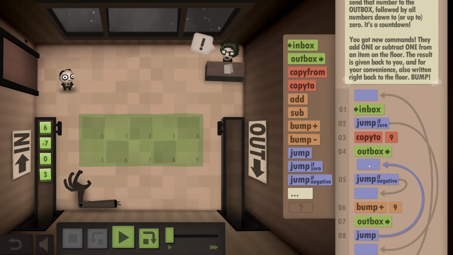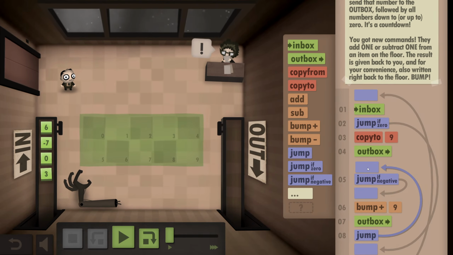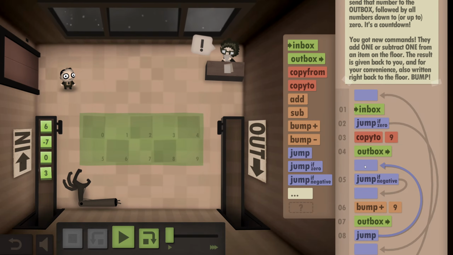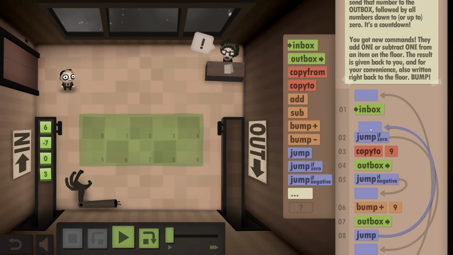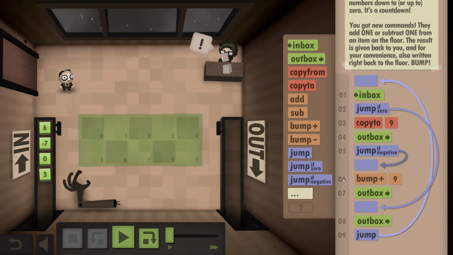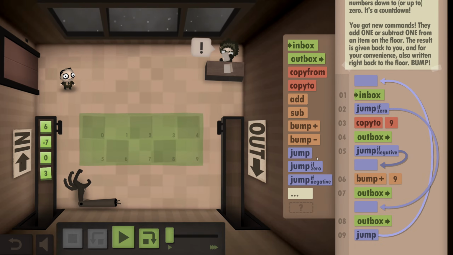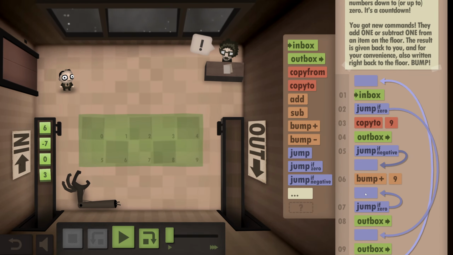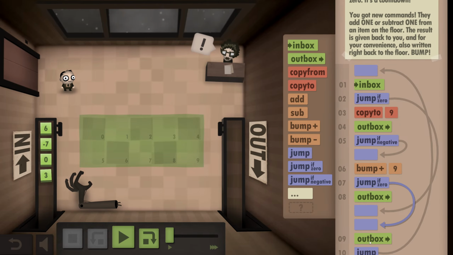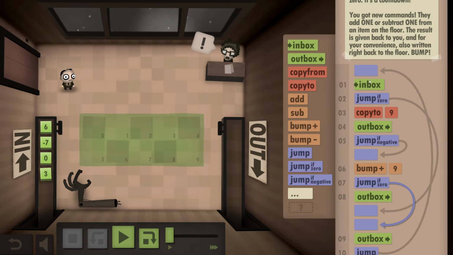And then we jump back to check if it's negative. If I go up here, we have a lot of extra copies again. That's what I want to avoid. Okay, bump that, and then if it's 0 at that place, then we jump to this outbox to stop the loop. But we still put the 0 on the belt, and then jump to the exit.